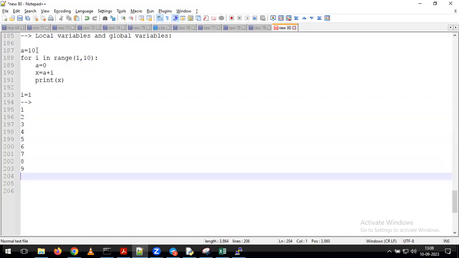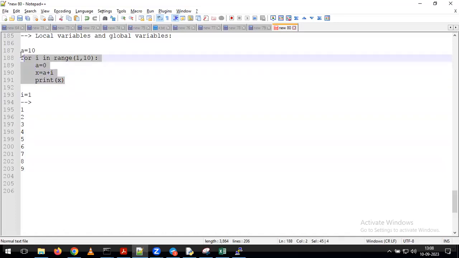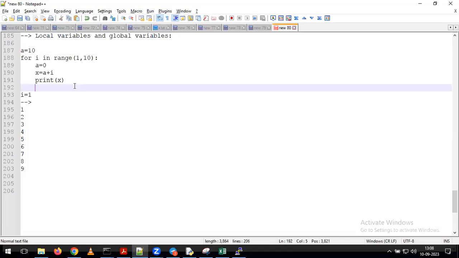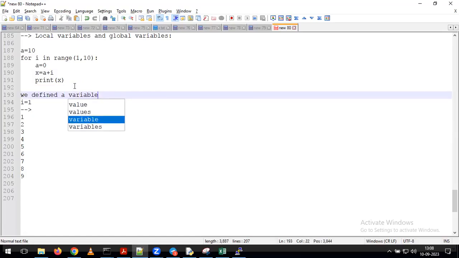But tell me, here we gave a equal to 10. Now, as part of this addition operation, will it take a equal to 10, or will it take the value a equal to 0? Which value will it take? As part of this program execution, in this line 198, we gave a plus i. Coming to a, will it take the value 0, or the value 10? It will take the local value 0 only.